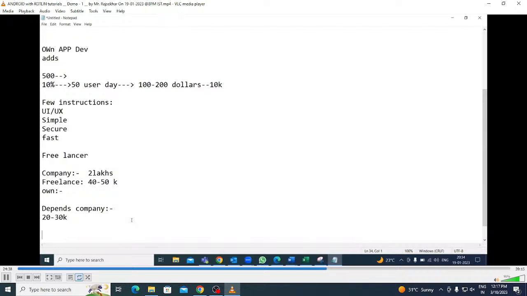If I know Java, can we do Kotlin also? Yes. If you know Java, Kotlin is very simple. Very simple. Easily you can do that.